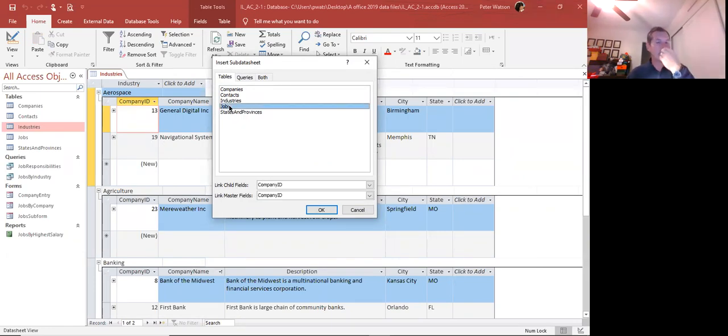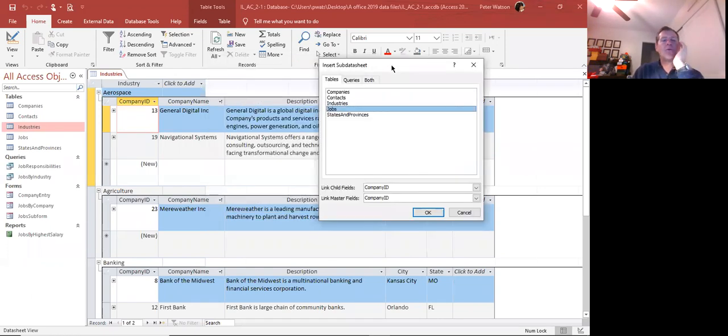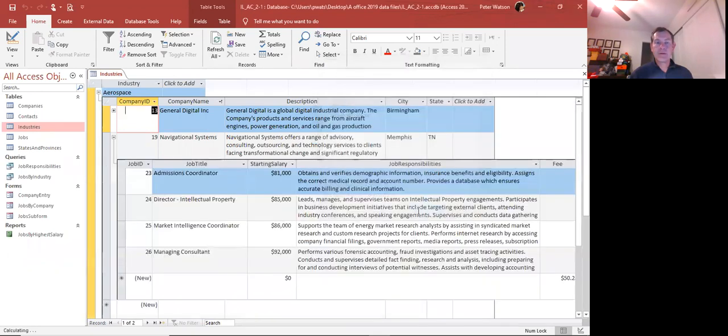Jobs. Okay, so what am I doing here? Basically, this table has subdata. So what I'm doing here is I'm going to add jobs, the jobs table. Click OK. So I'm going to click OK. And look, now in navigational systems, it's showing me jobs.